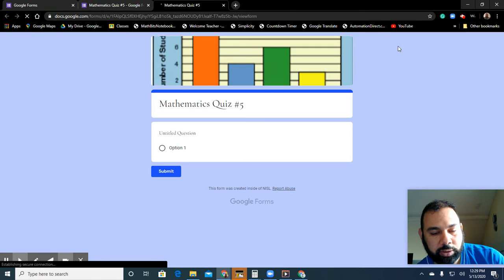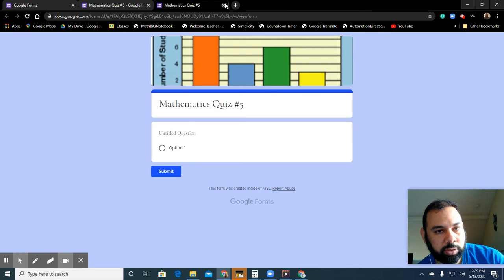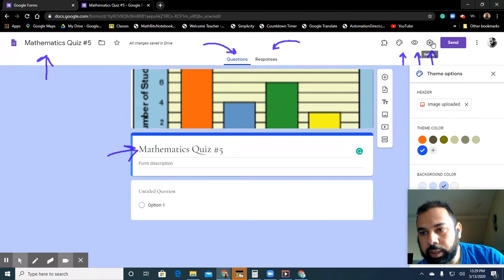Let's check a preview here. We're going to go to it later, this is for when you are trying the quiz. I'm not using it now. And here are the settings.